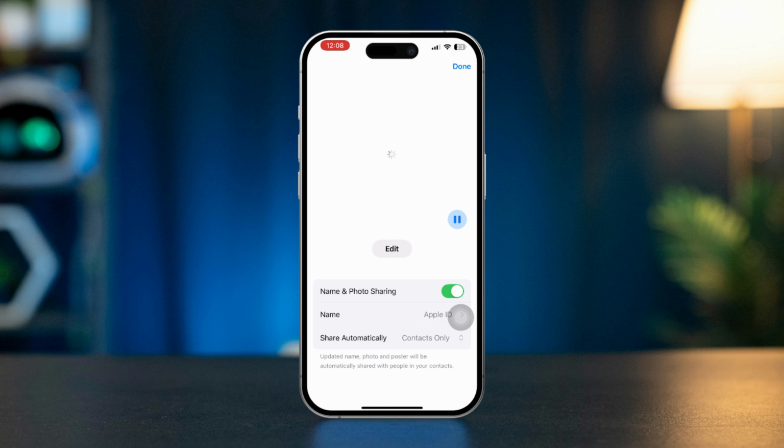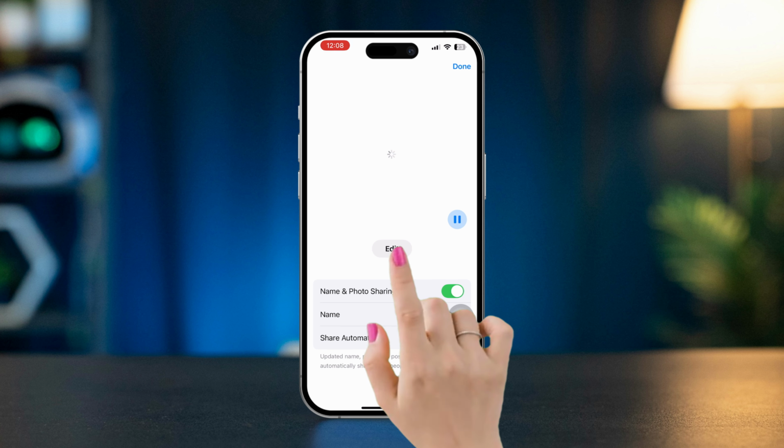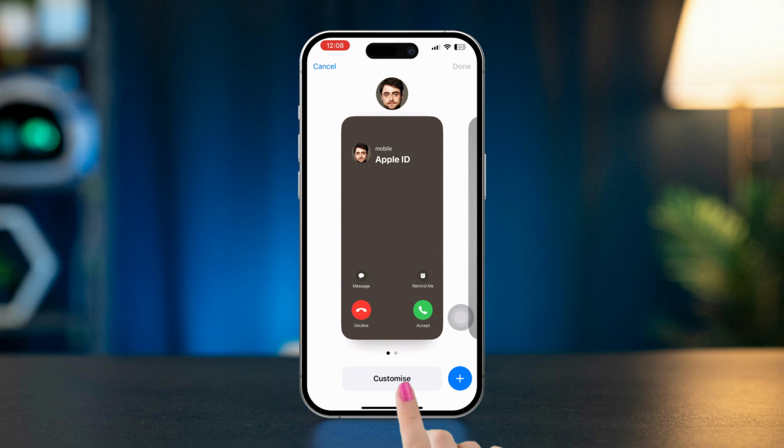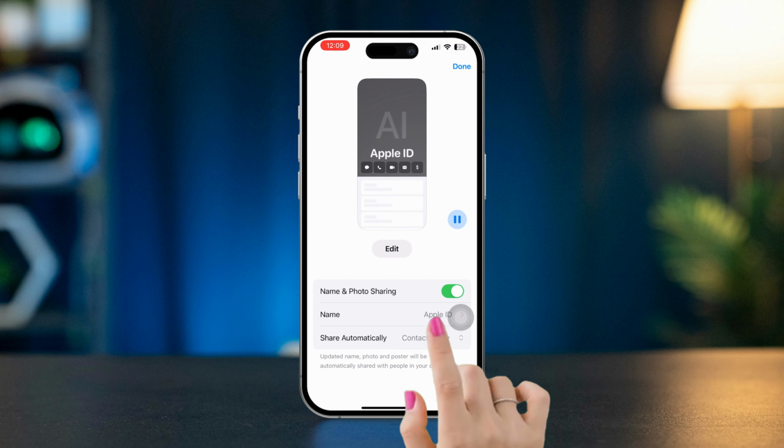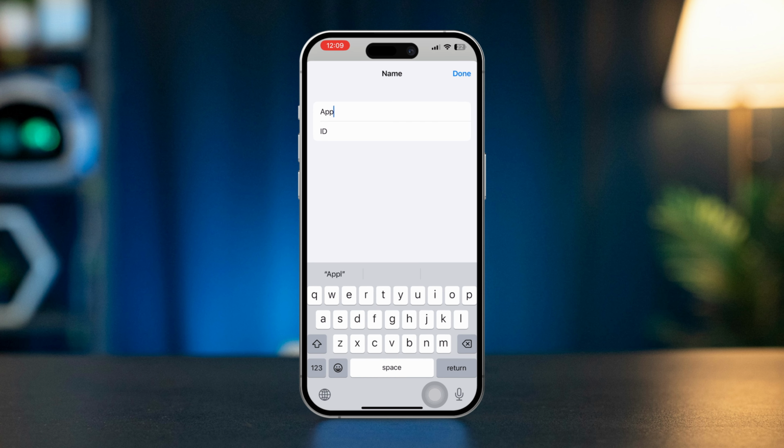Step 3. Customize your name and photo. Tap Edit to choose or take a new photo or select an image from your library. Enter your first and last name as you want them to appear.